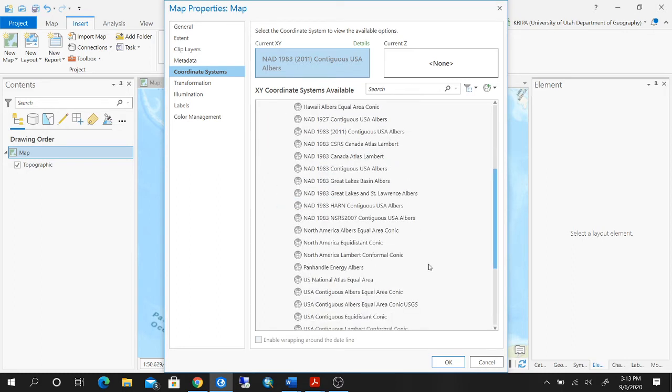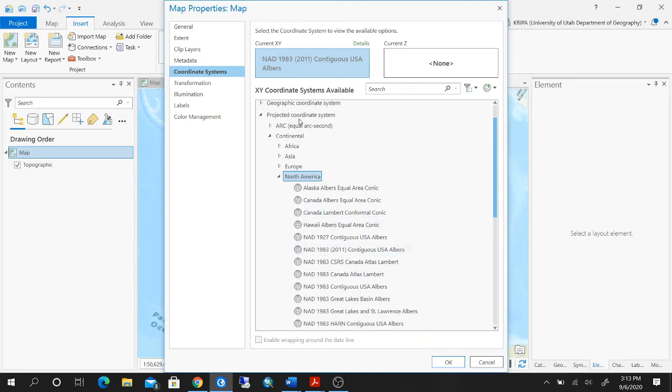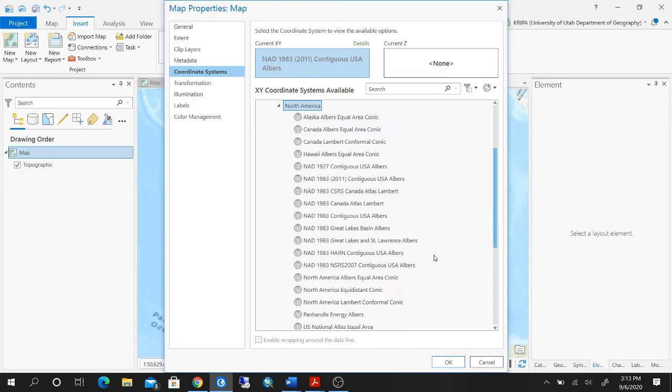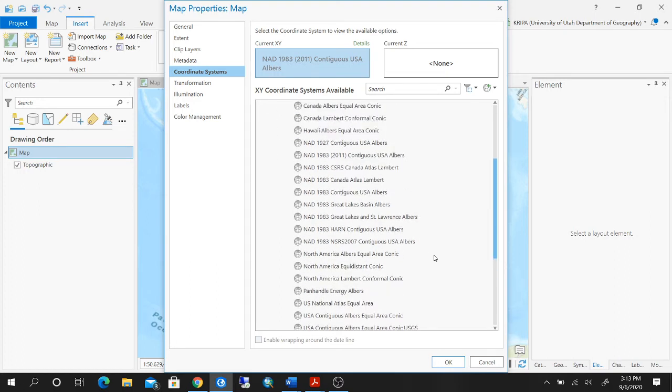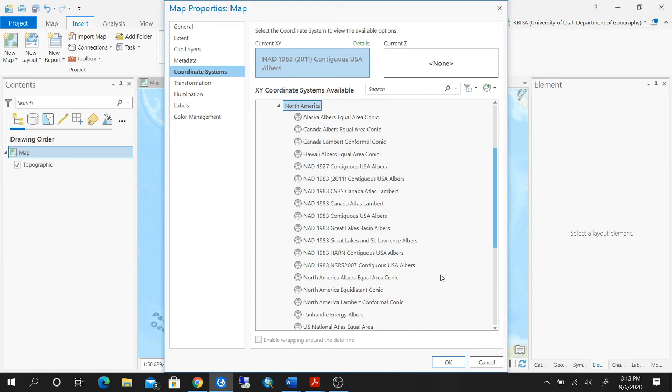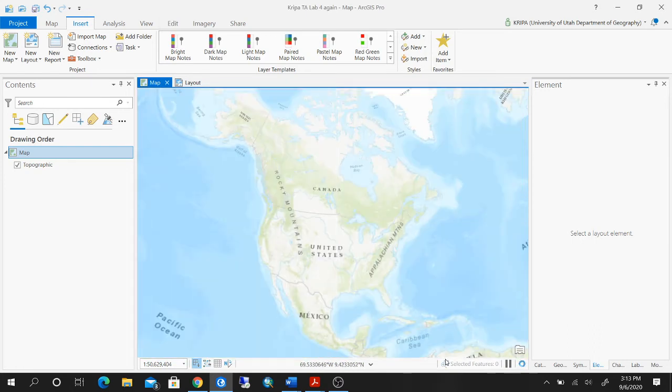Yeah, it's under projected coordinate system, continental North America. I don't know if you have all of these because we might be using different versions of ArcGIS Pro, but the idea is just to find an equal area or an equidistant conic. So I'm going to go ahead with the equidistant conic. And you should see something like this show up.